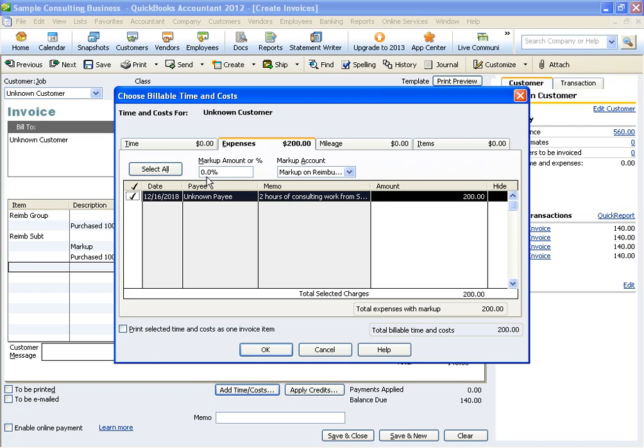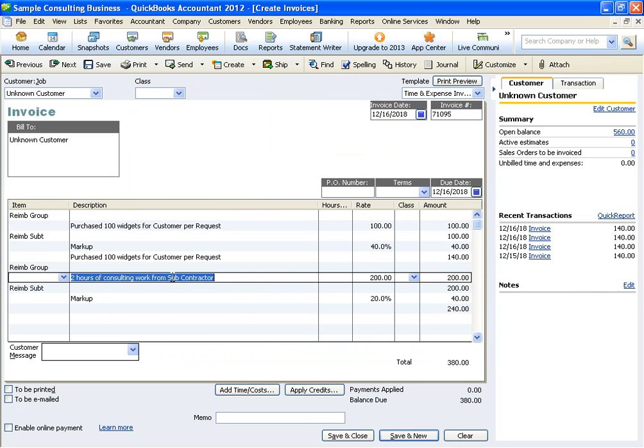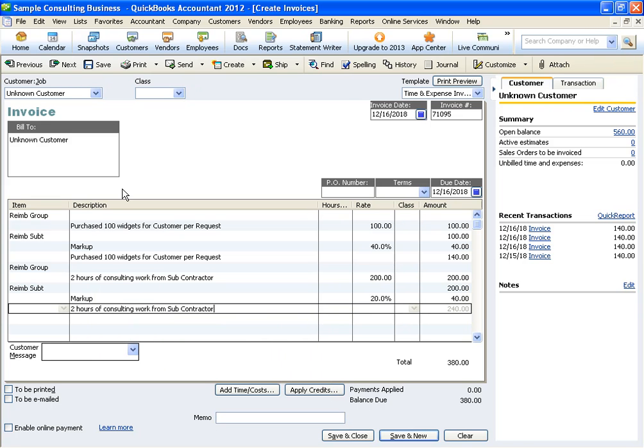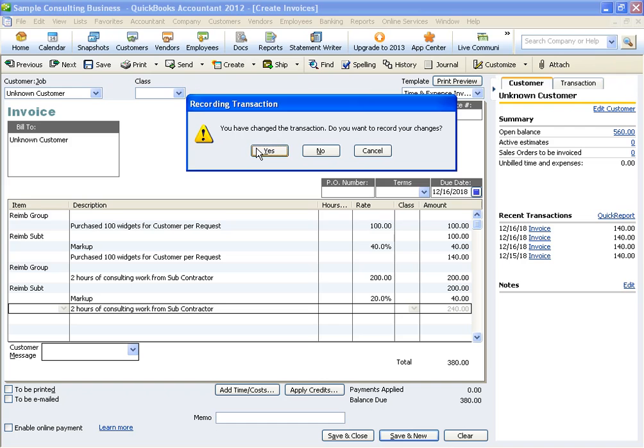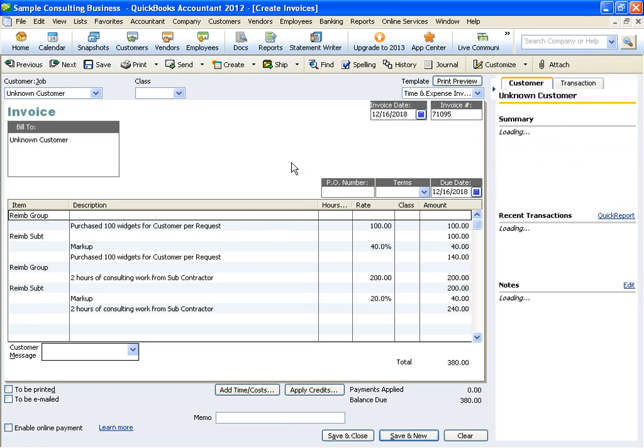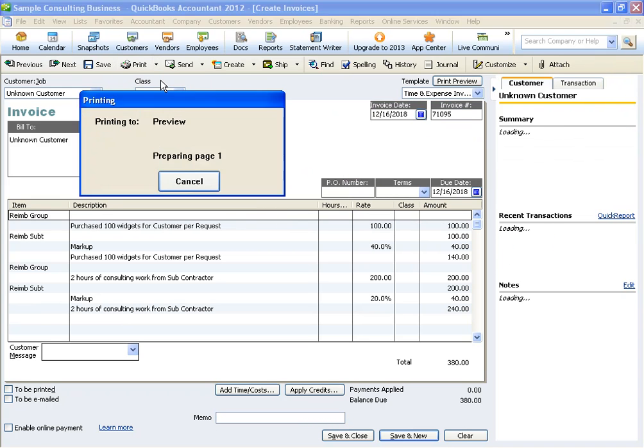And let's say we wanted to do this at a 20% markup. Again, print the selected time and cost as one item, and we're going to hit OK. Then the last step is to copy the memo and put it on the last line. We can hit save, and then we're going to print.